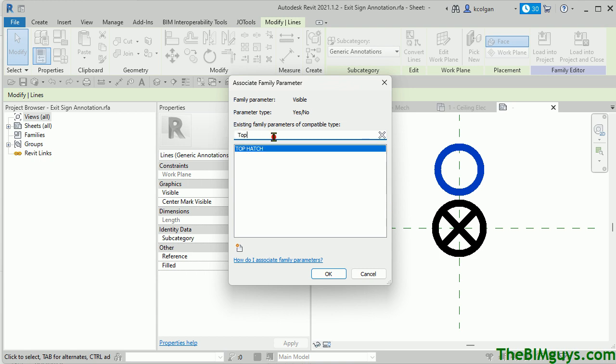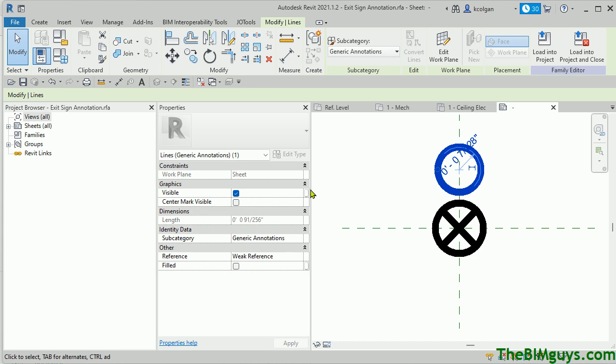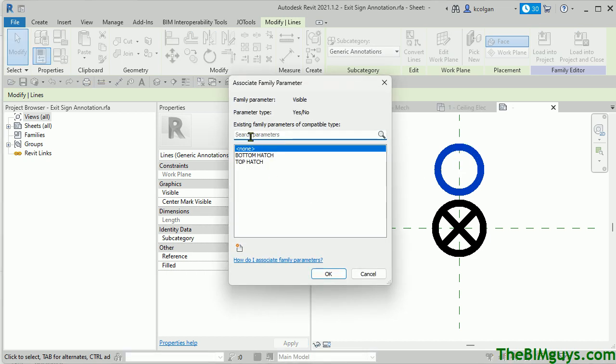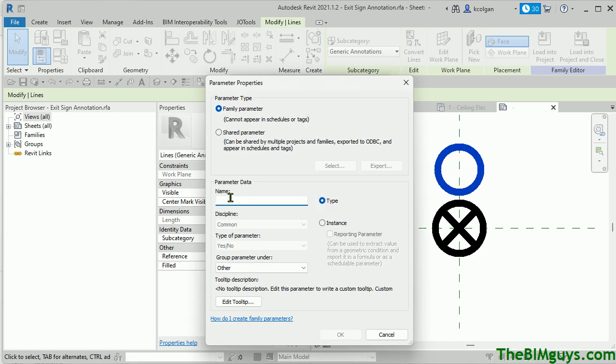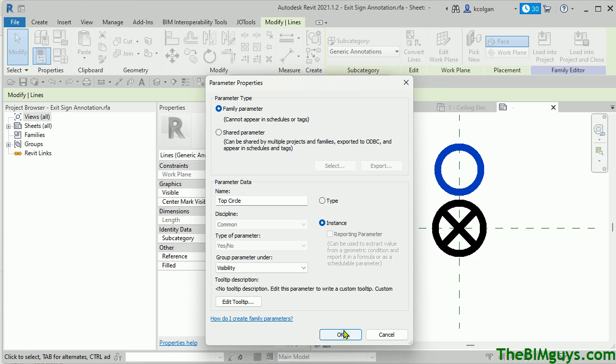So let's go use that same logic. Now this isn't building a new one. I'm sorry. You got to hit here, and I do that. This is the search. You got to hit new, and we're going to call it top circle. All right. So now top circle, and you want that to be an instance because that's how you had the other things. And I'm going to set this on the visibility. That way it's going to be easier for us to work. All right, at this point I hit OK.